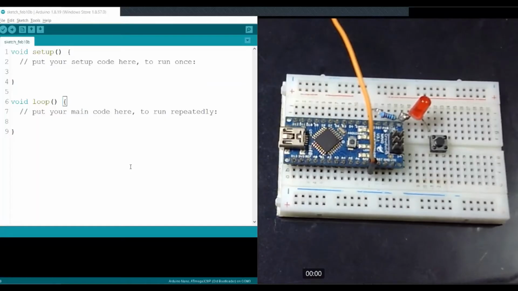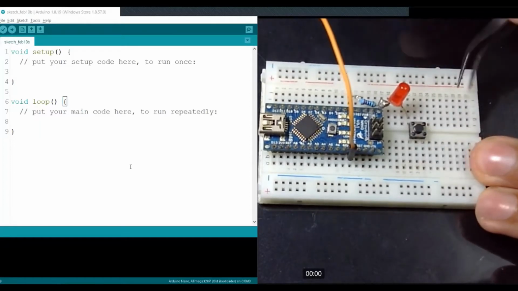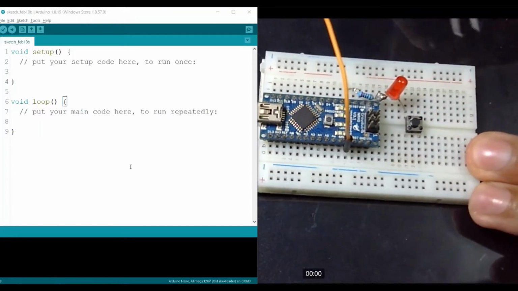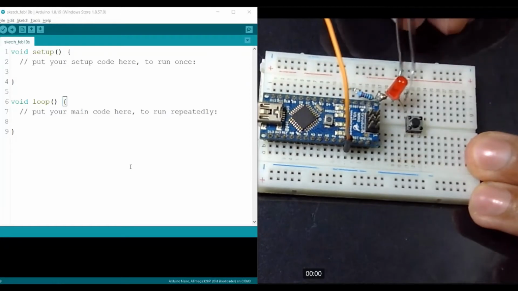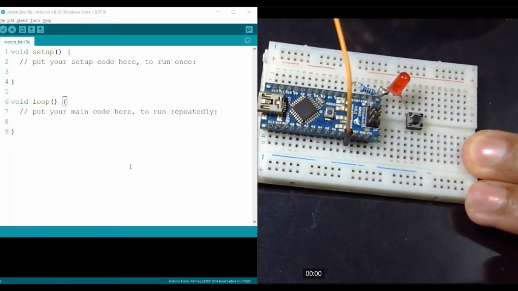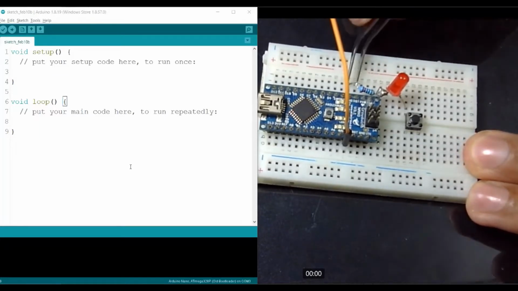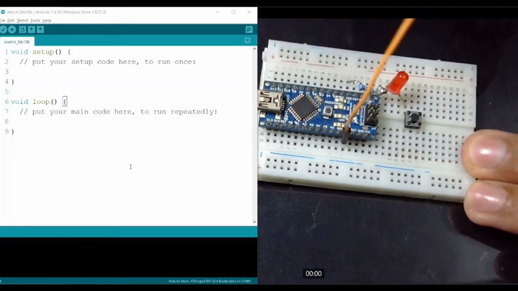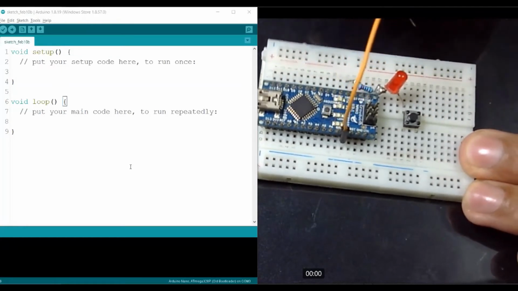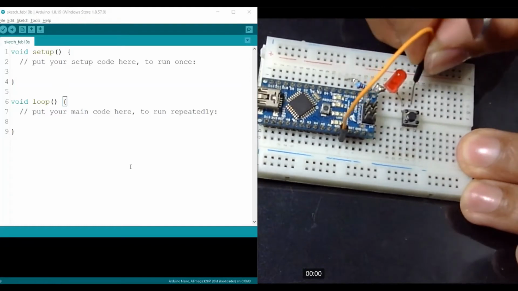Okay, so I have here a button, and connected to one side of the button is the LED. So this is one leg of the LED on this side of the button, and the other leg of the LED is connected to ground. So this is 5 volts. I'll connect 5 volts to the other side of the button.